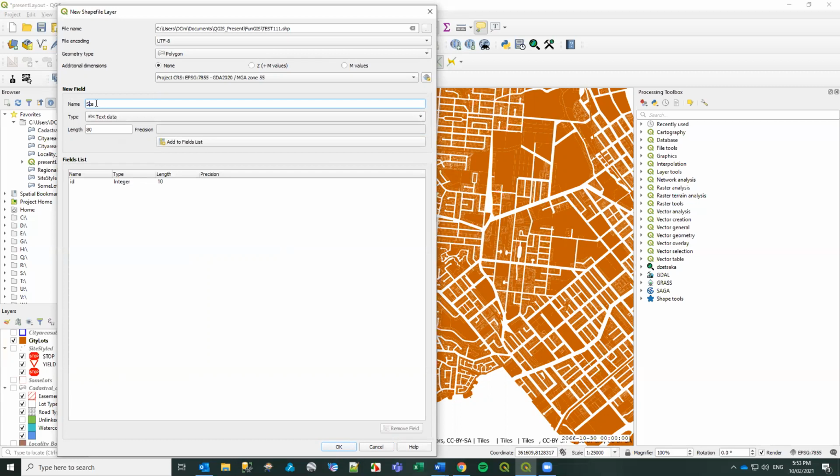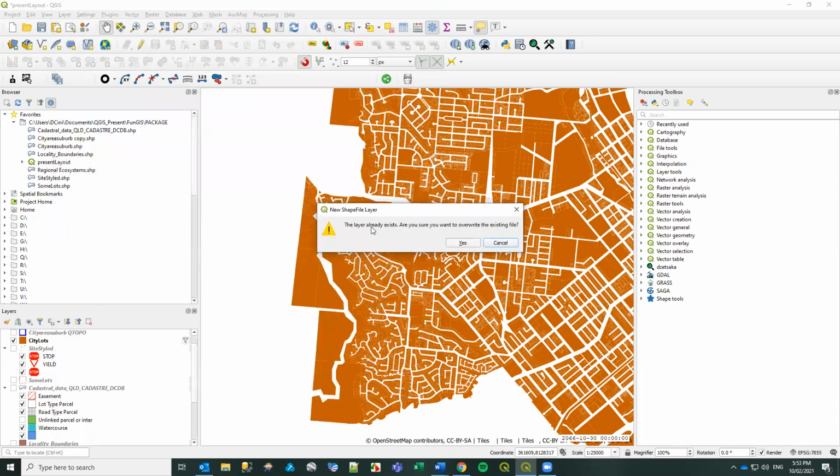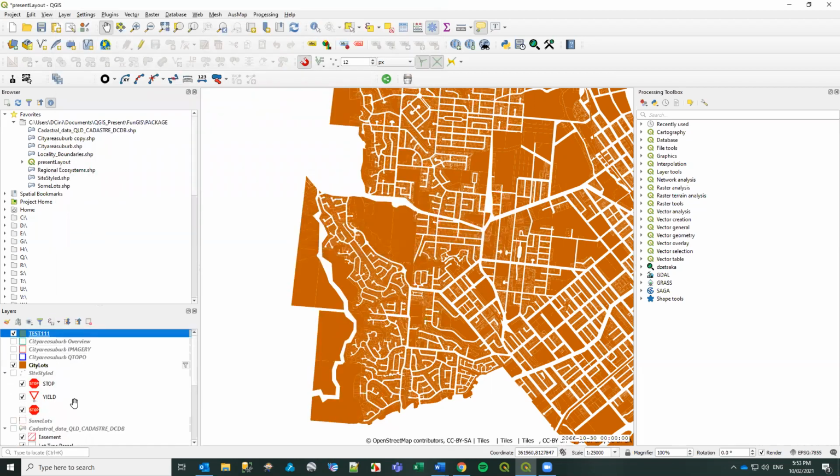Text, length of text, add to field list. I'll do a created on, change that to the date field, add to field. And you can keep going from there to add all your data layers. And as you create them, you'll be able to populate them.